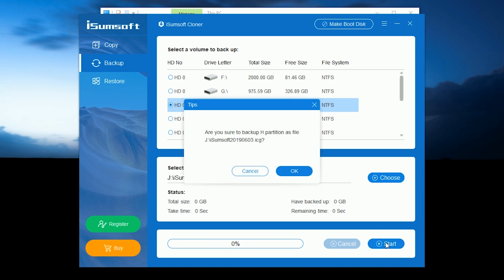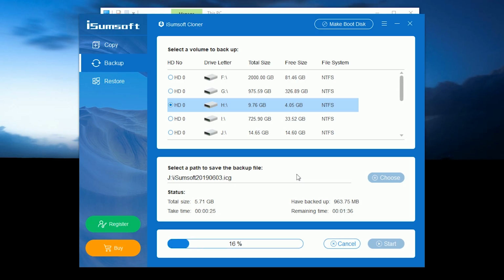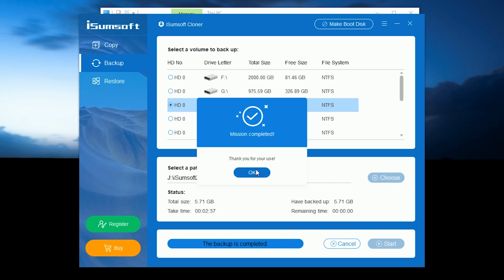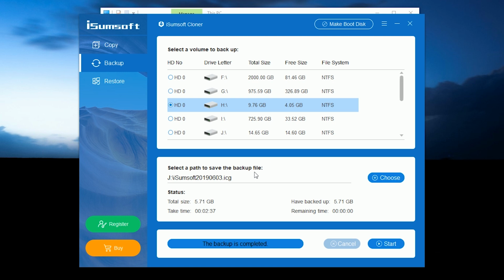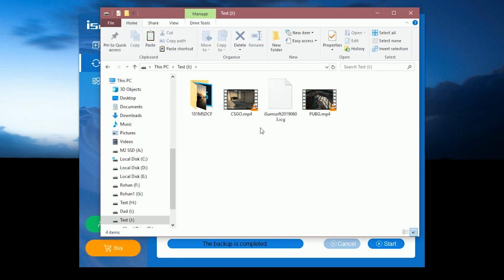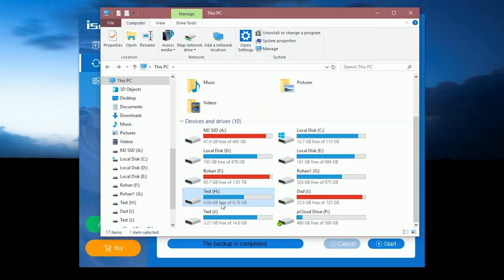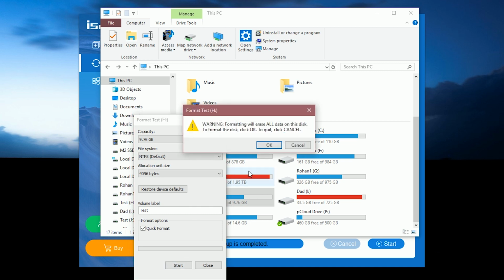Click on Start. Are you sure? Yes, please. Let me fast forward it. And we are done. There we have the backup file. Before we restore it, let me quickly format the H drive since we don't need the files in it anymore.